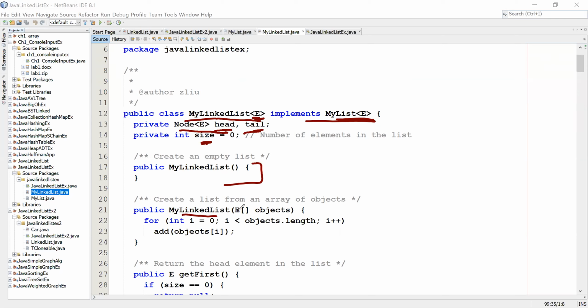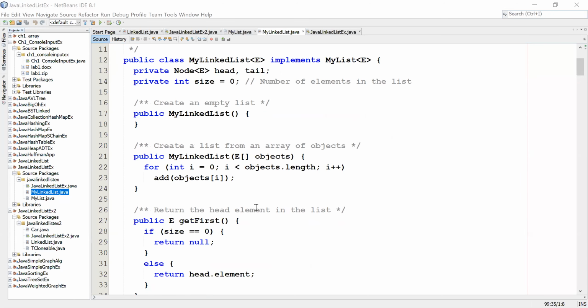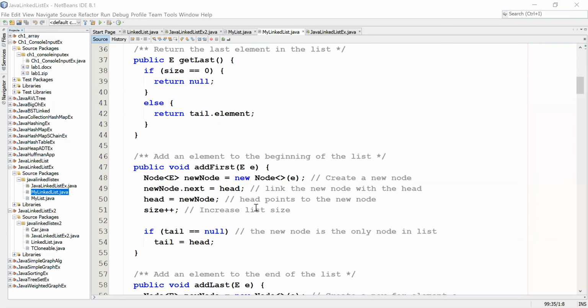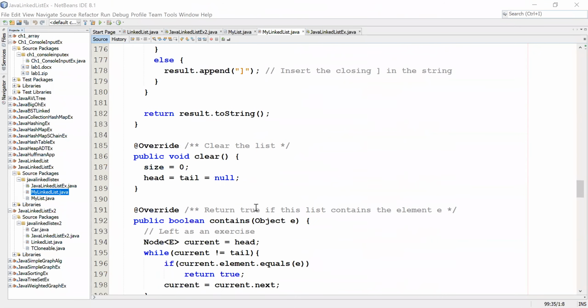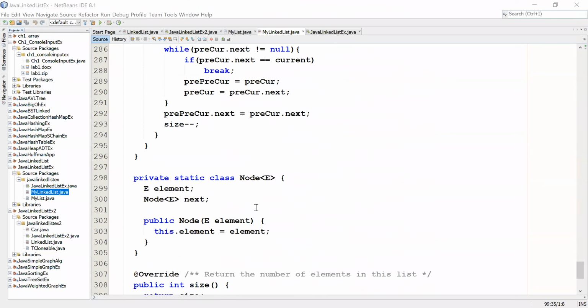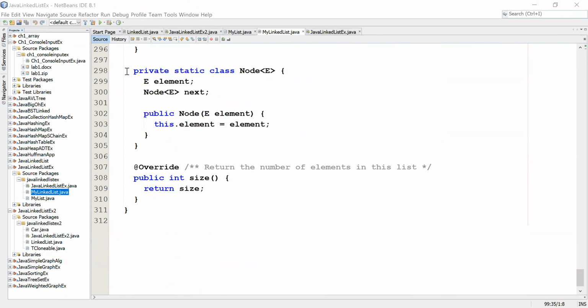Okay. And for this linked list, because the parameter is an array of objects, so over here, I just create a list from the array of the object. So I just keep calling that add method. The add method, add at where? Add at back. Okay, and then next, let's go here to see where my node definition. Here is my node definition.